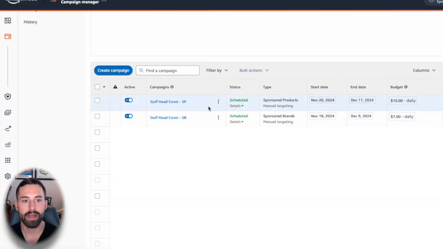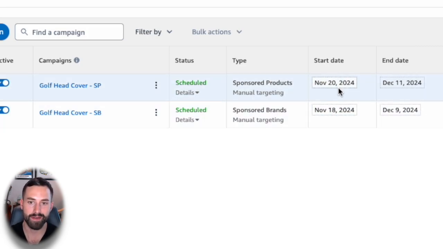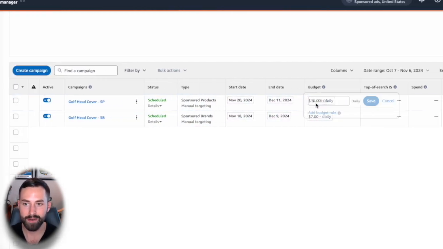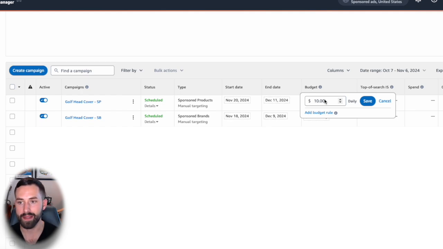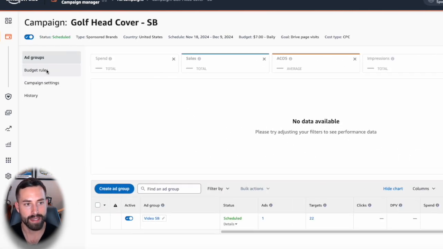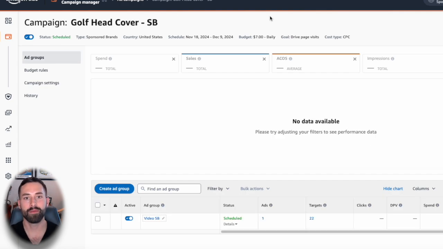All right, now we have our two ad campaigns shown here, our sponsored products and our sponsored brands. Again, we have the sponsored brands starting two days before the sponsored products, and also ending two days before, and then our daily budgets. You can always change these on the fly very quickly just by clicking them. But if you want to change any more detailed settings, just go ahead and click the campaign. On the left-hand side, we can see campaign settings. All right, so now we have both of our ad campaigns set up. As soon as inventory is stocked and available, these will begin running, or on that scheduled date that we planned.